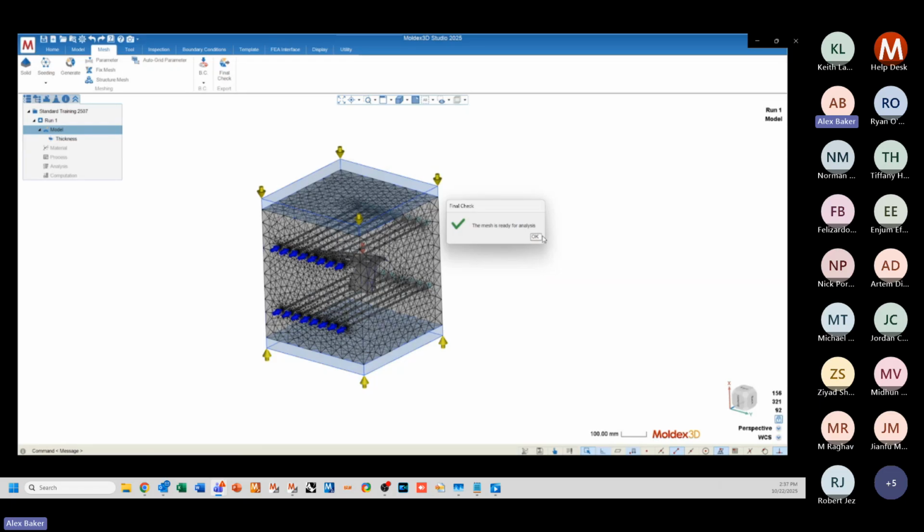The biggest thing to note here is that if you don't final check, you won't be able to move on in setting up your simulation. So it's very important that you make sure that you hit final check. And once you final check and press OK here, when it says mesh is ready for analysis, it's actually going to push you back over from the mesh tab to the home tab. And then we can continue on in the home tab from where we left off.